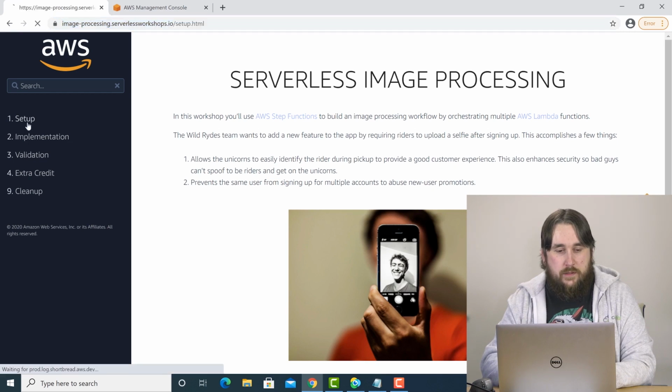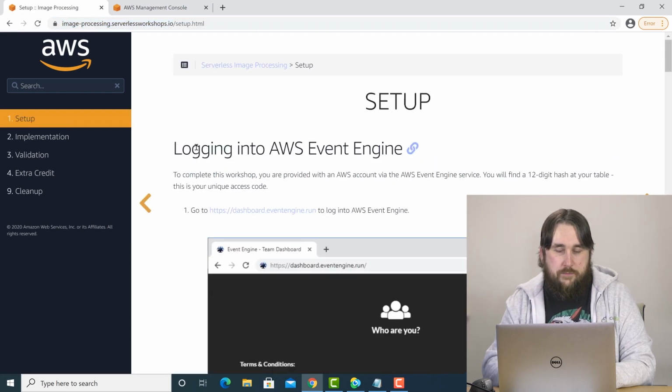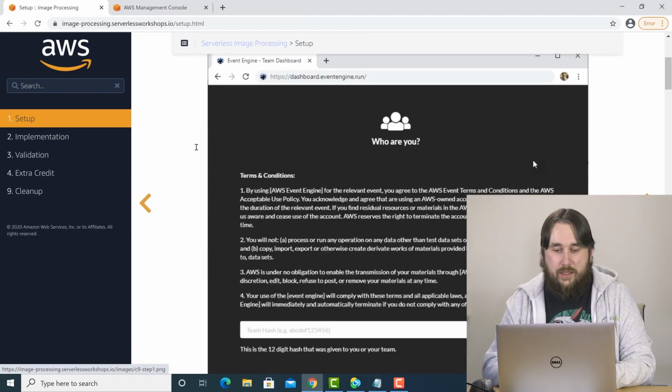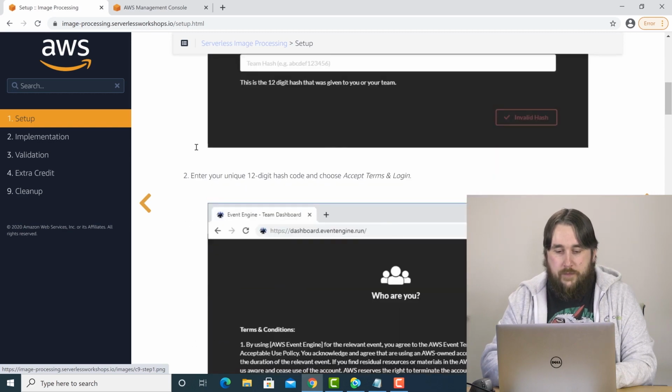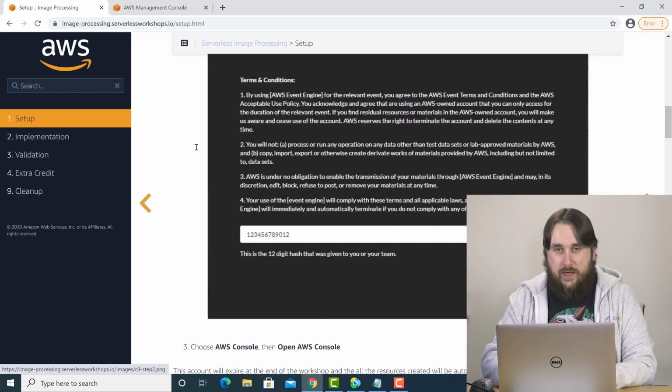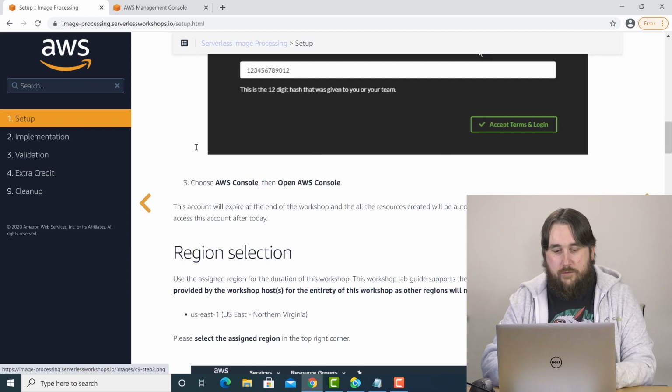In the initial steps, by now you should be logged into the AWS Event Engine. That will allow you to have an AWS account that we can use for setting up this process and going through all the different steps that we need. I won't go over that section here because that should be set up for you.